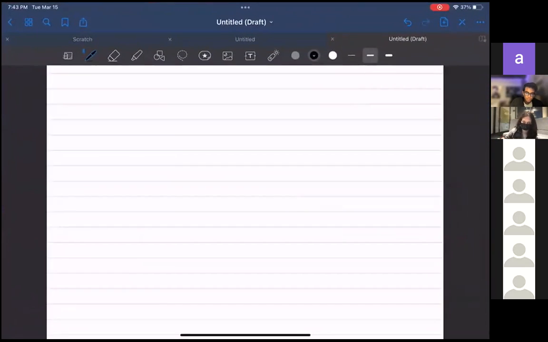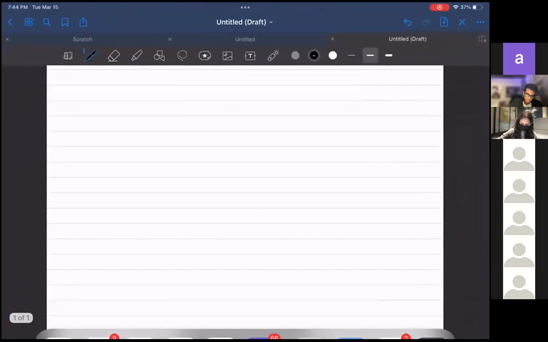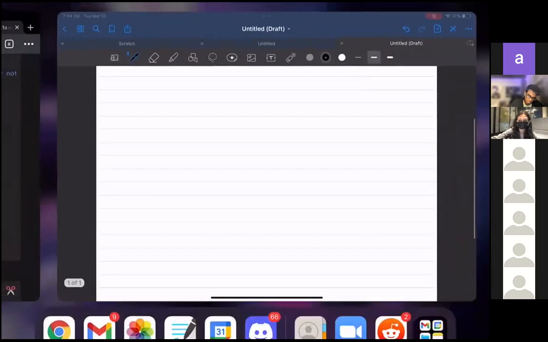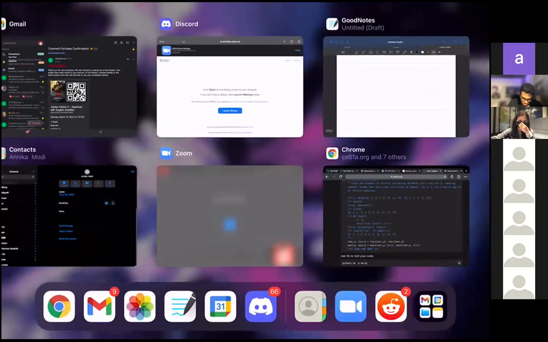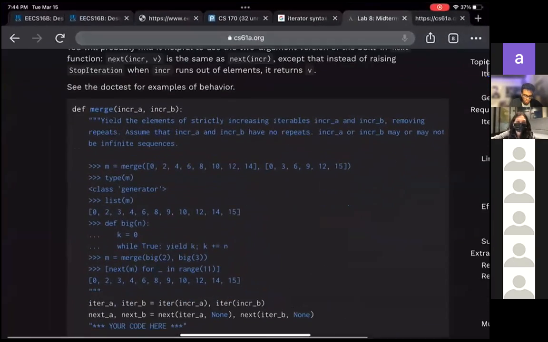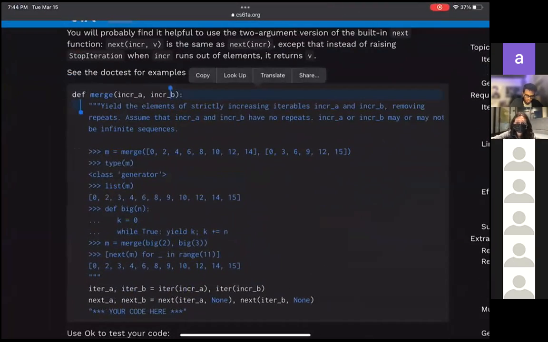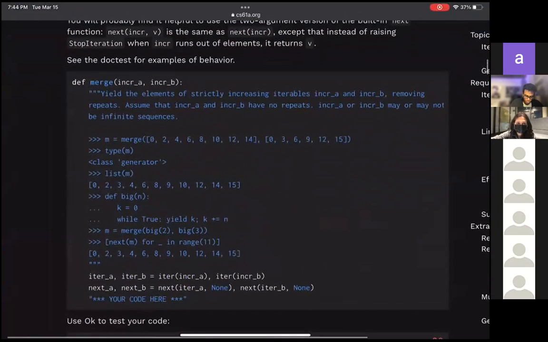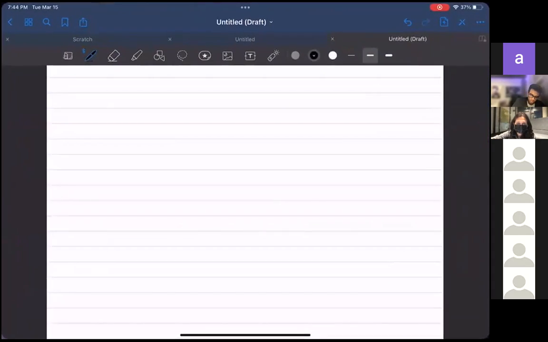iter A, okay. If you don't mind, could you please put that in the chat really quick so I could just see. So it's merge that takes in anchor A and anchor B. Okay, so we have def merge anchor A, anchor B.